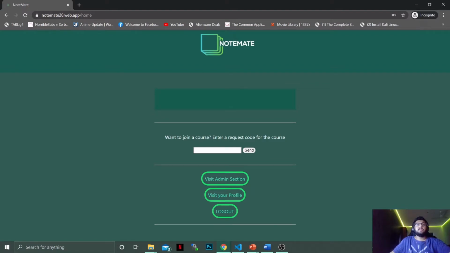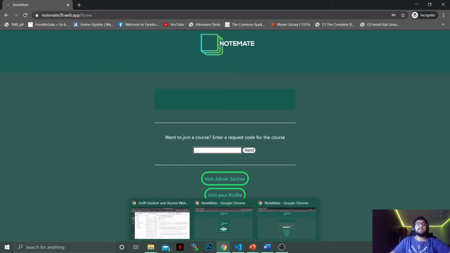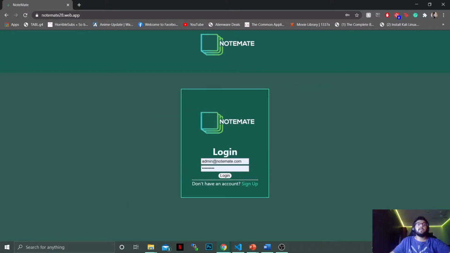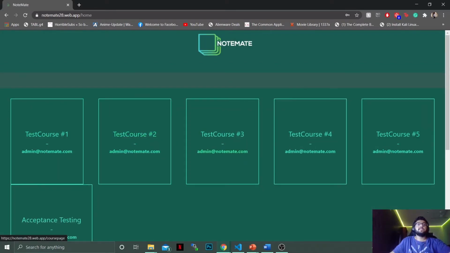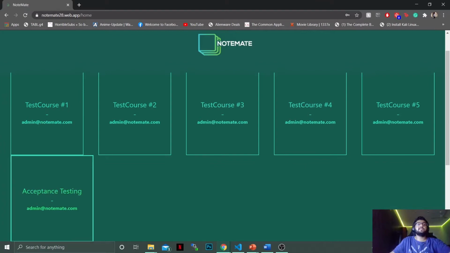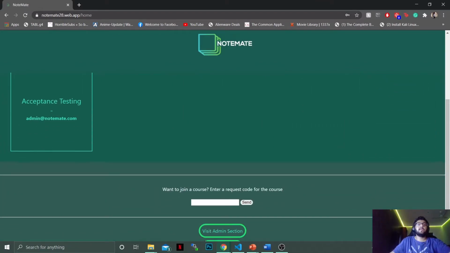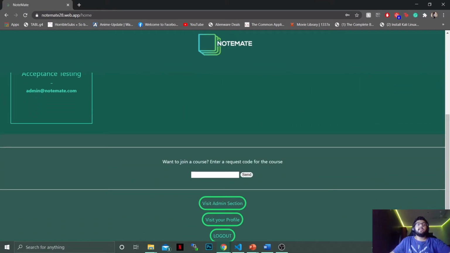All right. So now, as a new user, I can only enter a course request, but for that, I need to know what a course code is. That is dependent on my instructor. So let us now switch to the admin view. I have this account admin at notemate.com with this password here. Let's log in. As you can see, for the admin, I am already registered into these courses. As we know from the use case, I can also do everything that a regular user can do.